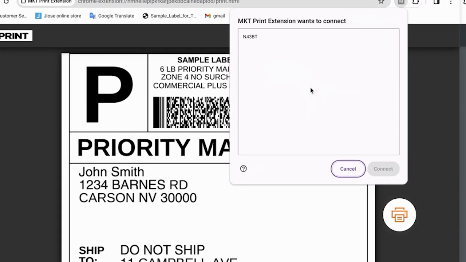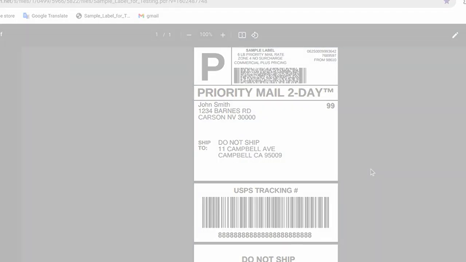Lastly, select N43BT to connect the printer and hit Connect. This is the end of this video.